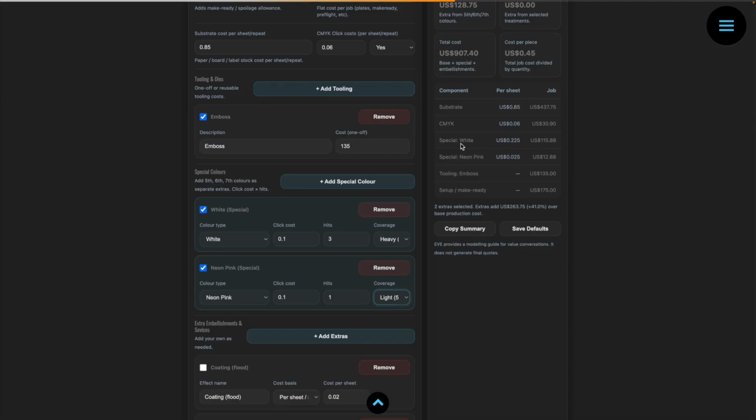So we can see here right away that white, $115 at 3 hits. If I drop down to 2 hits, it's down to $77. So you might decide that actually you can get away with 2 hits and it will bring your total unit price down to 43 cents instead of 45 cents, which might not sound like a lot, but if you start running out thousands of copies, it soon starts to stack up.